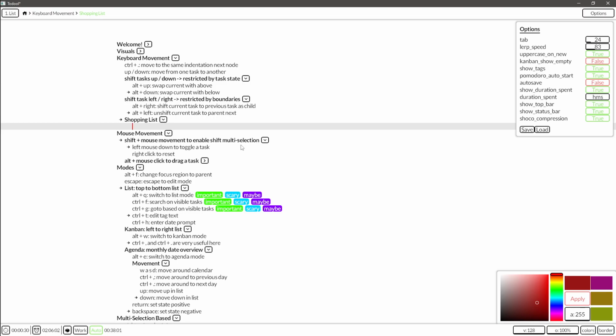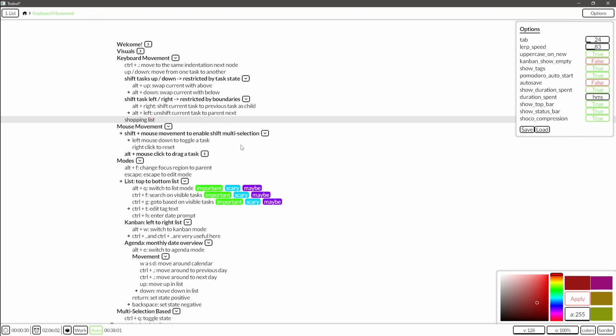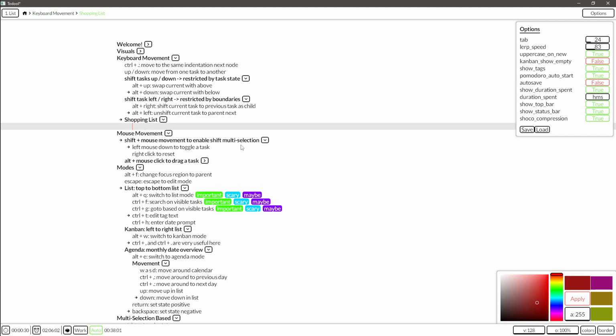Only on Control Enter though. It's not going to do this on ABC. If we shift this to the right, it will not do that. Only on Control Enter. And then if we undo, it's also going to undo the uppercasing automatically.